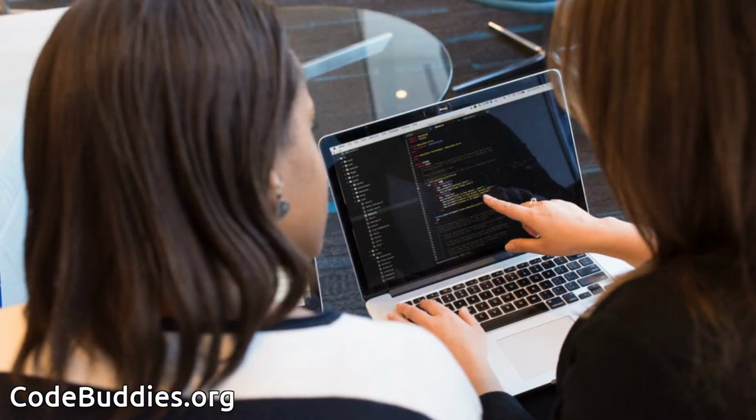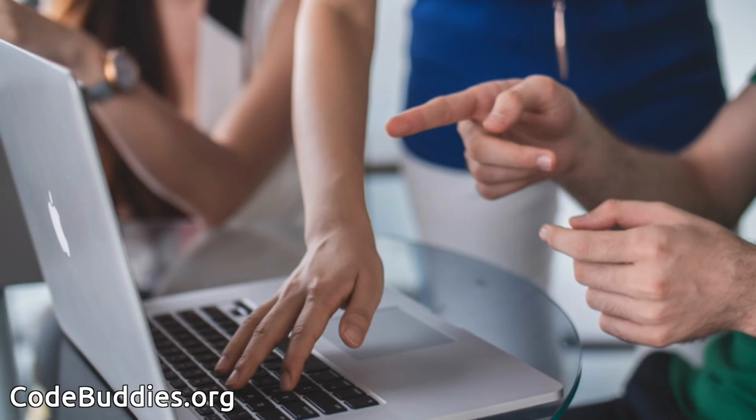CodeBuddies is a global community of amazing people who help each other become better at software development through conversations on Slack and peer-to-peer organized study groups and virtual hangouts.